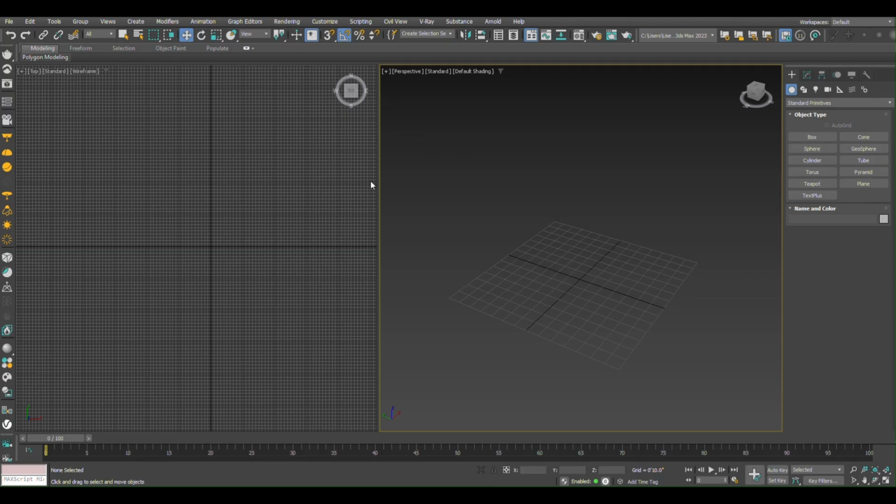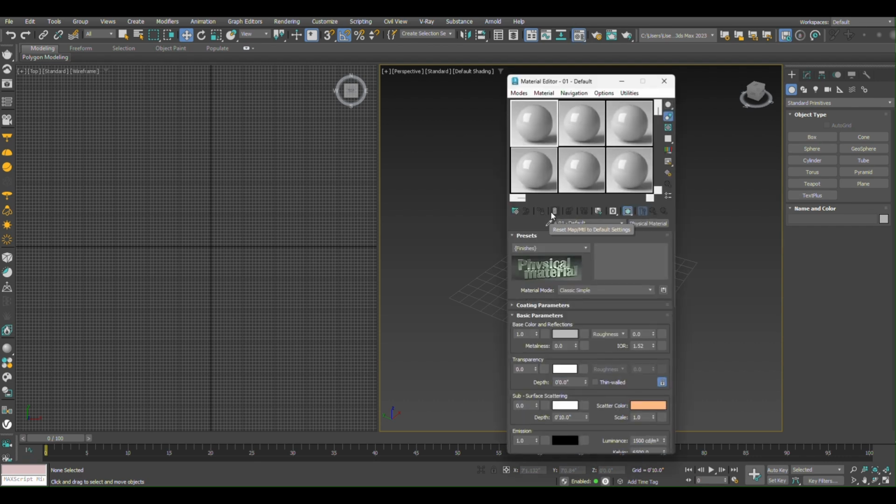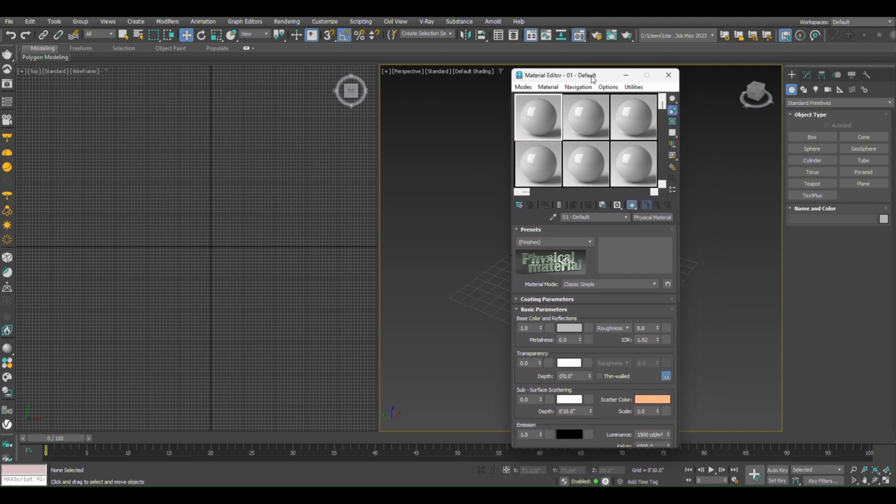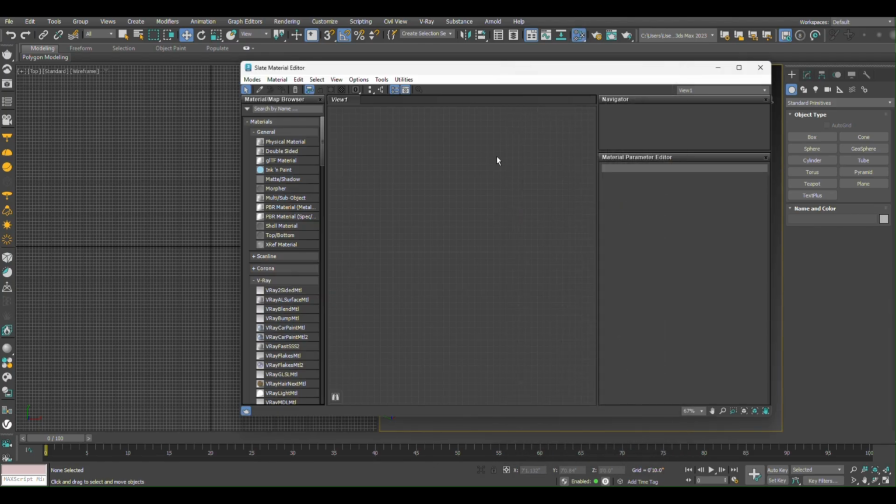So let's get started. First, where exactly is Slate Material and why is it better than compact material? It gives you more control, better organization and a professional workflow. When you press M, it opens as a compact material editor. So click on the modes button and click on Slate Material Editor. This is how it looks.